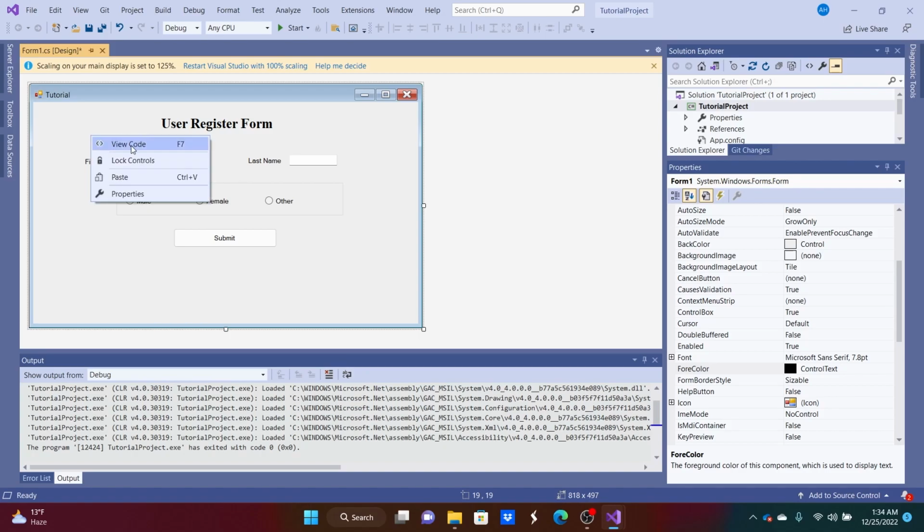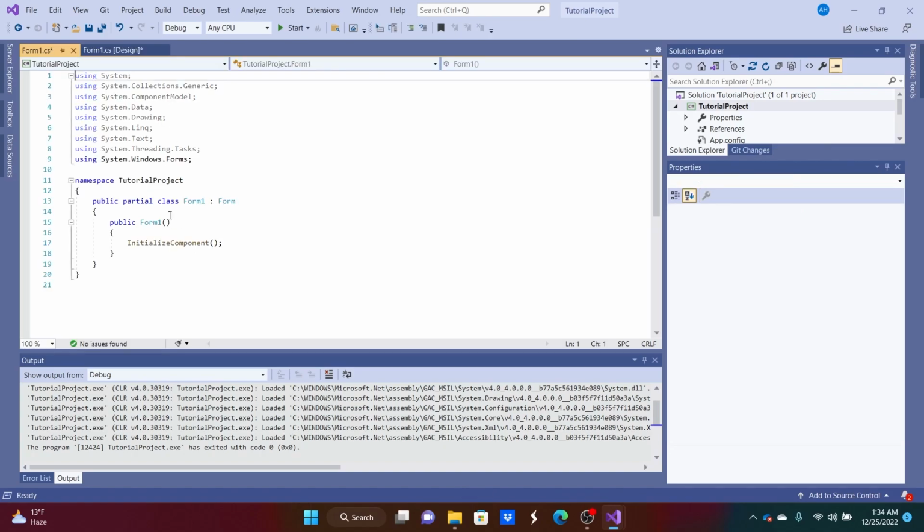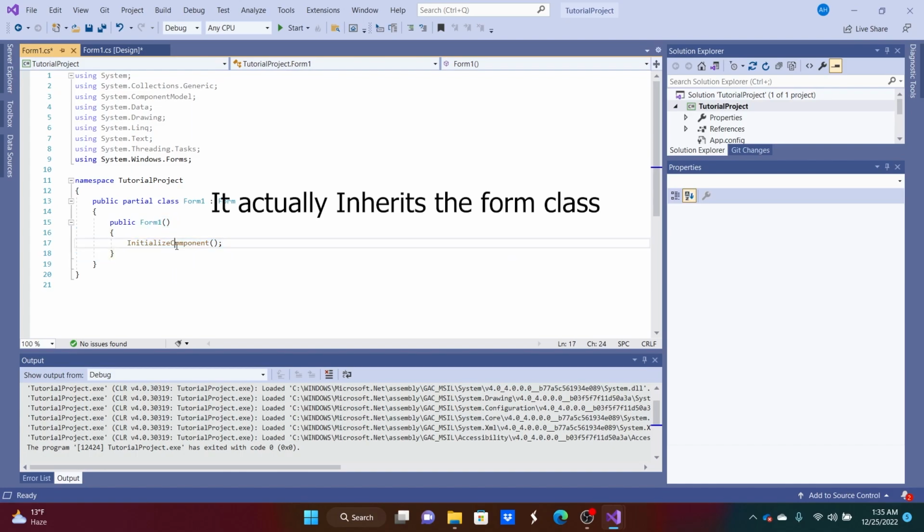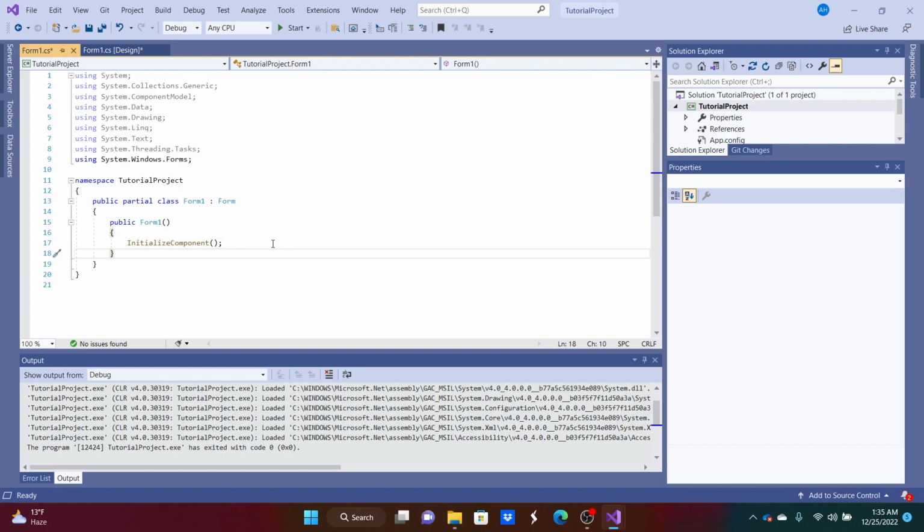If we right click here, we hit view code. It'll bring us here to the back end. And as you can see, it already has us in our namespace, and we have made a form, and it's basically extending another class called form. And we have our constructor here, which is initialize component, which basically generates the UI elements or the basic UI structure of the whole form.